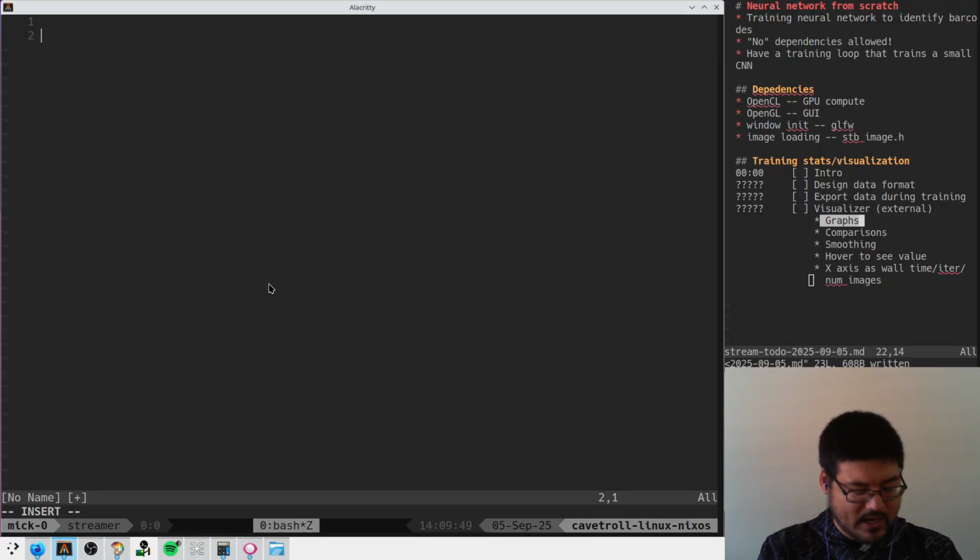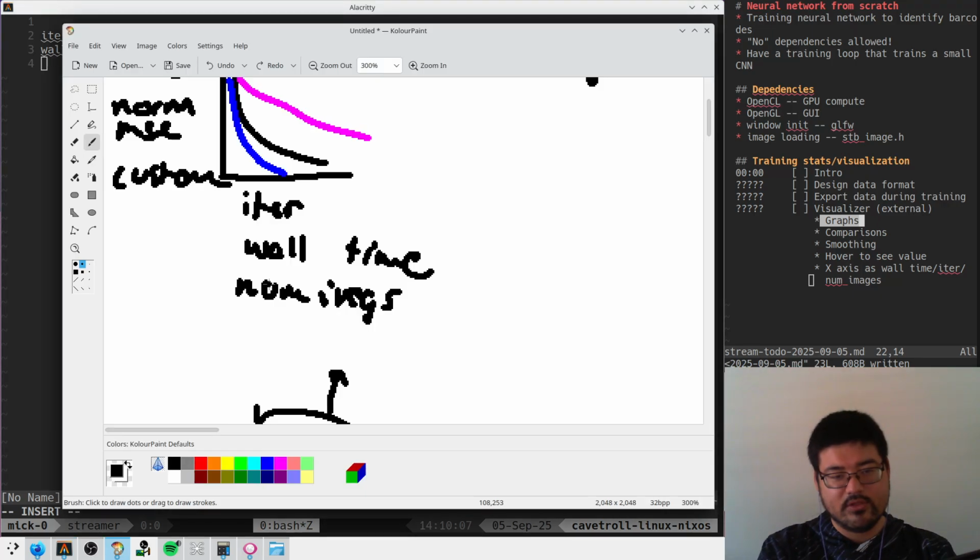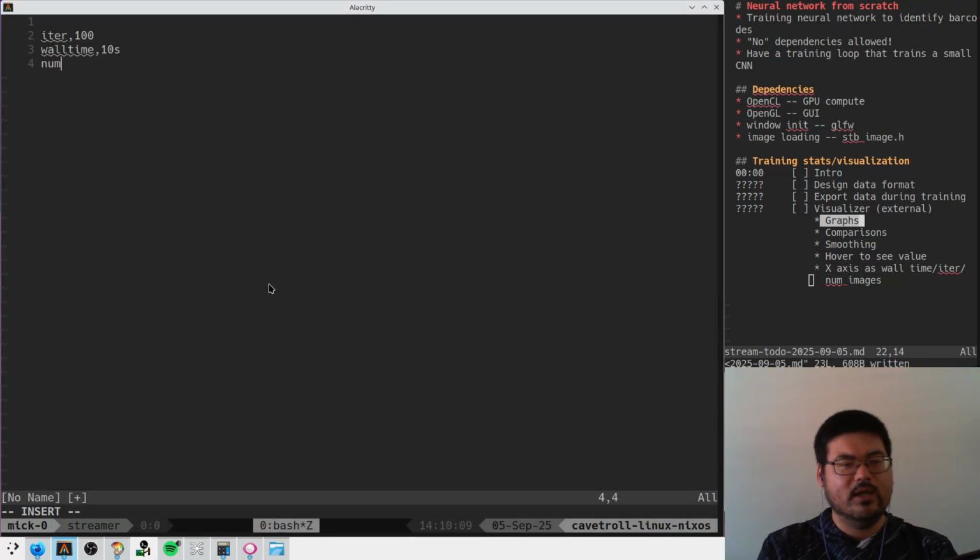Imagine a file where every line starts with what it's updating. So this one starts with, I am updating iteration. We are now on iteration 100. And wall time for iteration 100 is 10 seconds. And what was the other thing that we might want? Num images here is, we've processed 1,000 images, because there's 10 per iteration or something.